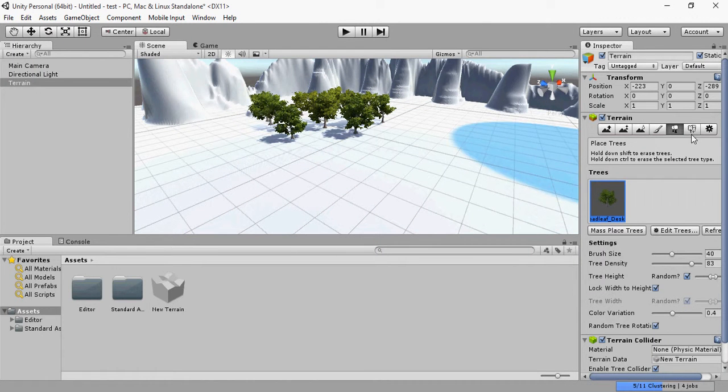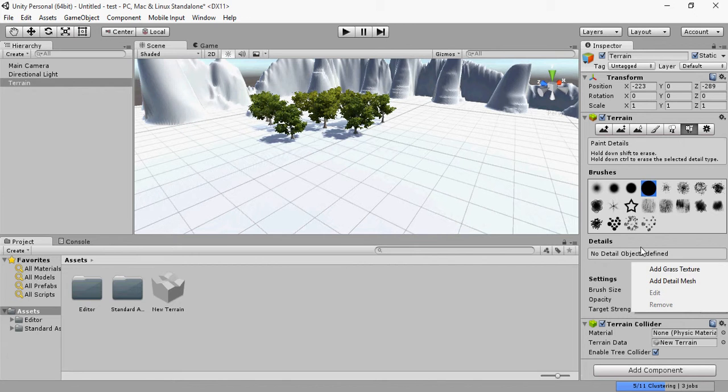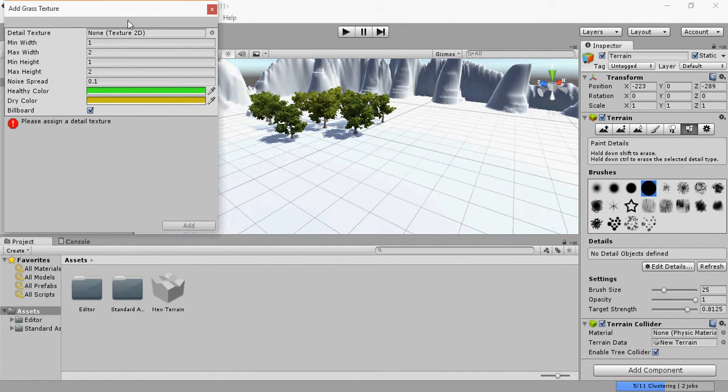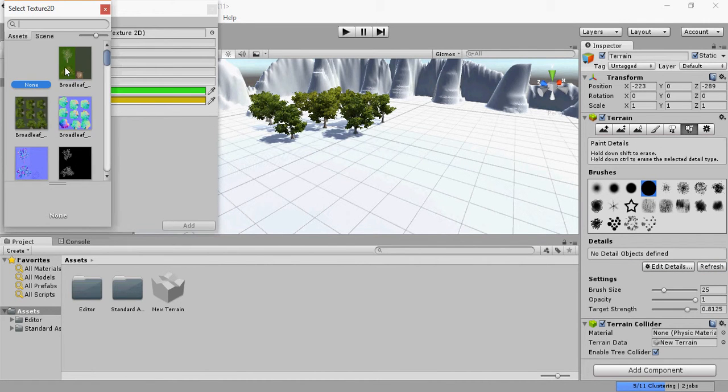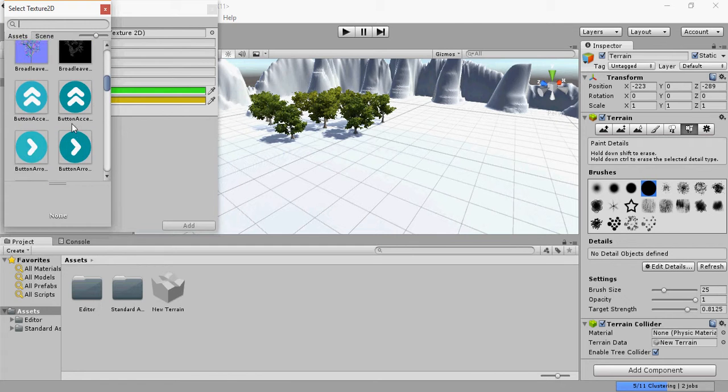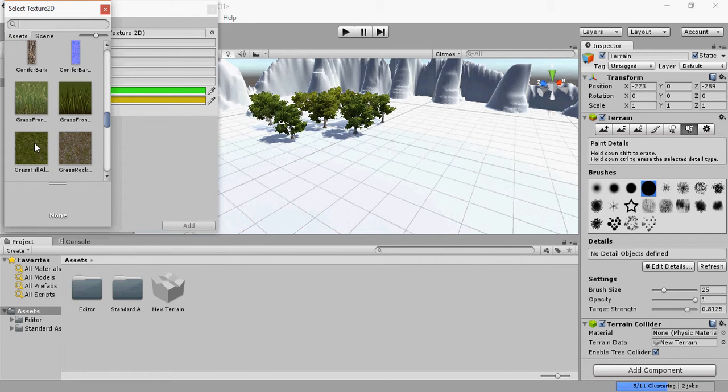So yeah, that's what trees look like. You can also add foliage, which is basically the same as trees, but smaller. Oh yes, here's where I get some grass. So let's see what we got for grass here. I kind of like how that looks.